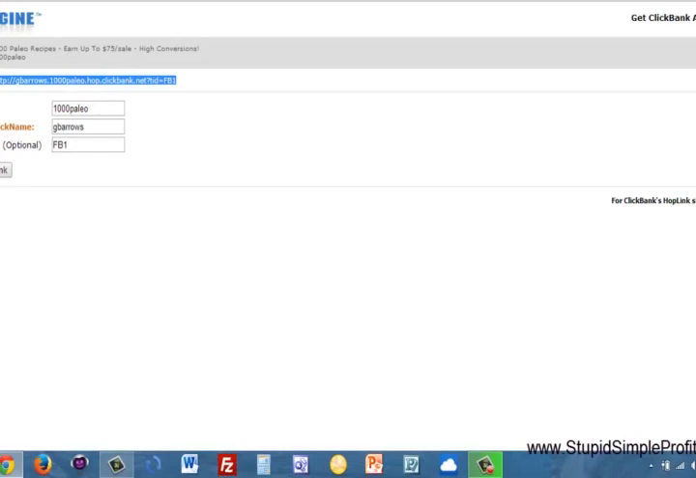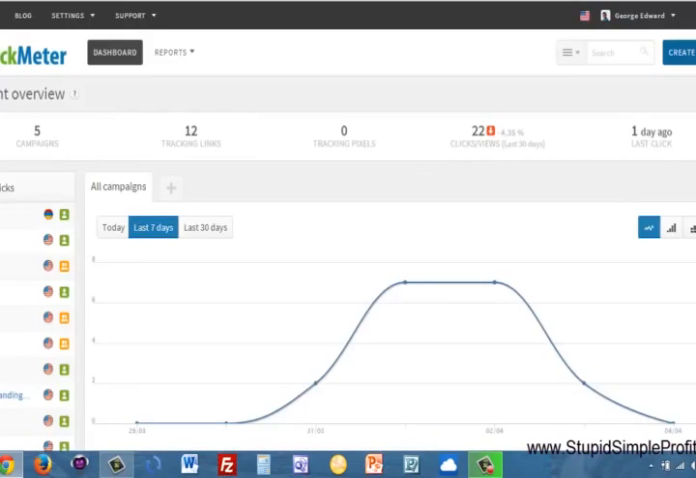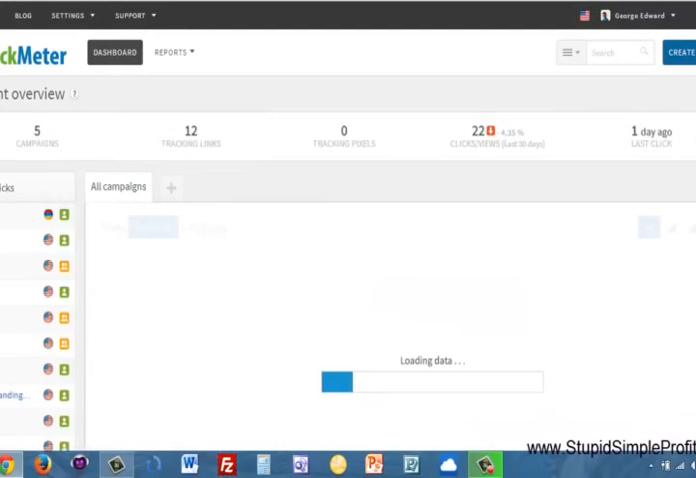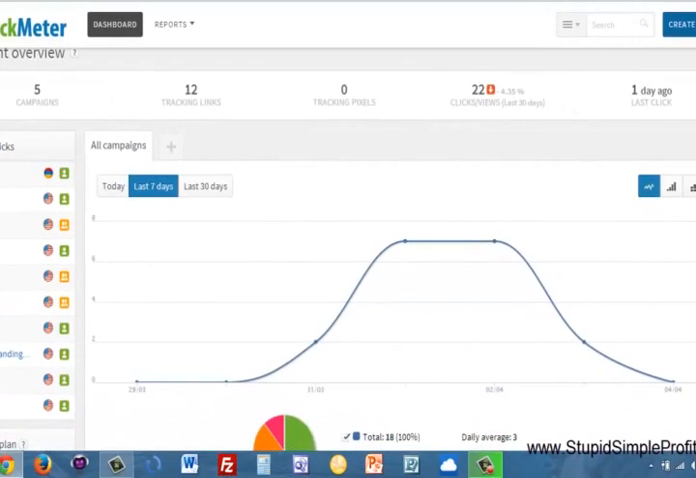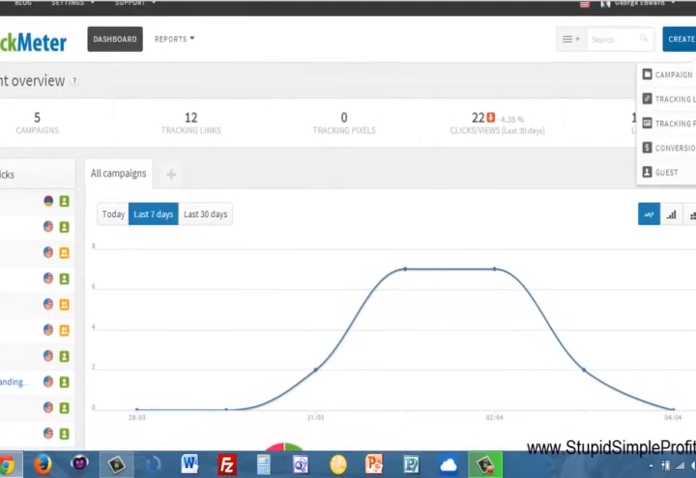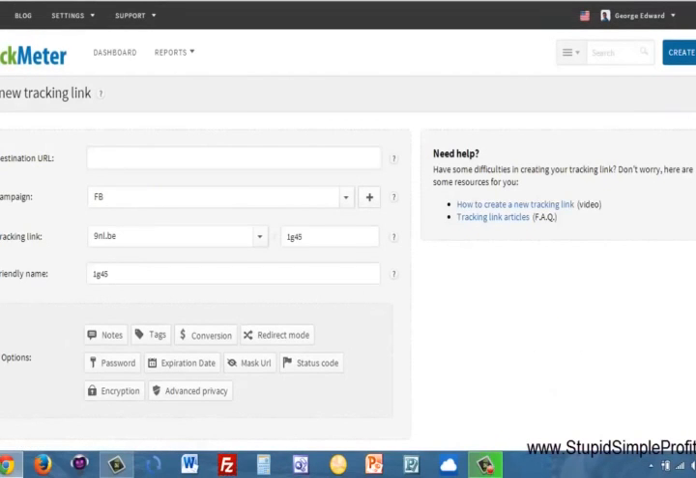What we're going to do is copy that hop link, Control-C, and head over to ClickMeter. It's a 100% free website. There is a paid option, but again, I use the free. You log in and you're going to create a new tracking link. Okay? From your tracking link, I want to create one. Okay, here it is. My destination URL is that URL that ClickBank gave me, or CB Engine.